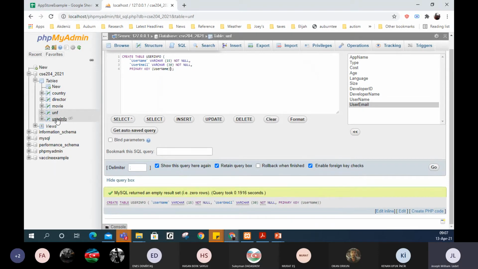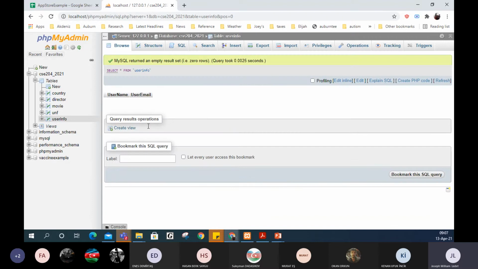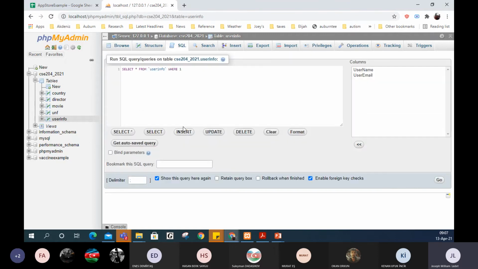So now we have a user info table that has no data in it and has username, user email. So we need to put that in there, right? So we need to put our information in there, right? And the way we can do that is we can do an insert statement, right? Insert into user info. We know what columns we want, right? We want the username and email from the other table, right?